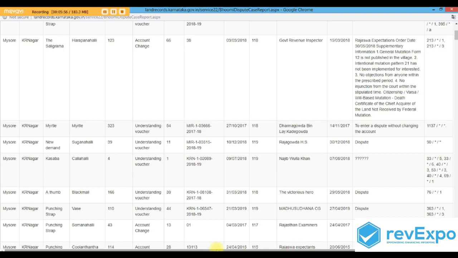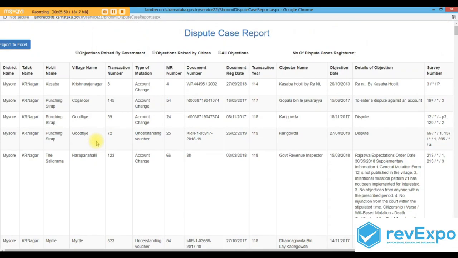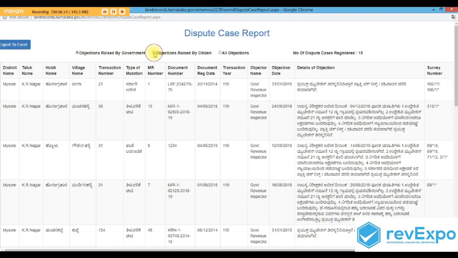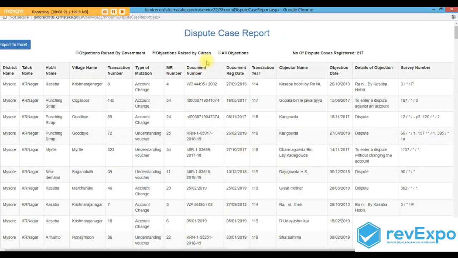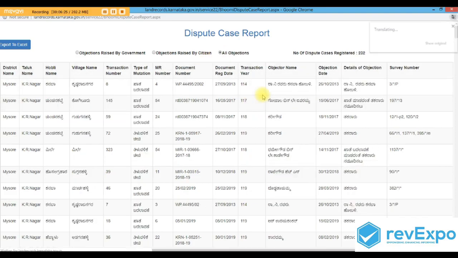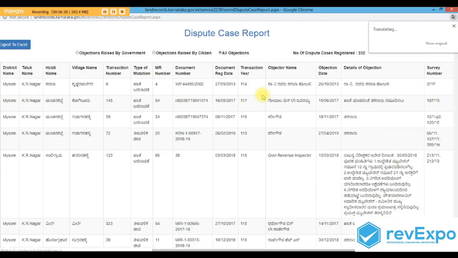So like this, you can get the dispute case information, and you can also export all this information to an Excel sheet. For objections raised by government, you can select the option here. Objections raised by citizens, okay, so based on this, details will change. All objections, if you click on this, both government objections and citizen objections will be displayed here.